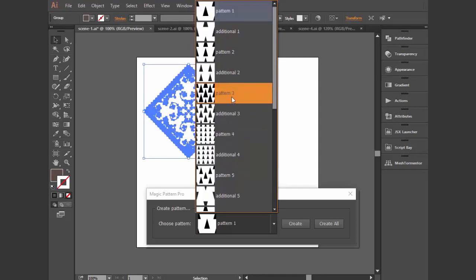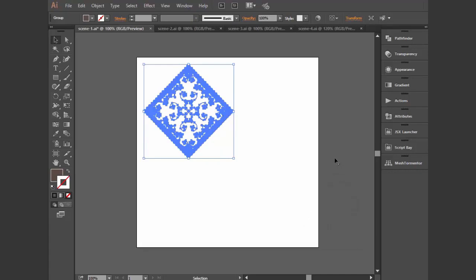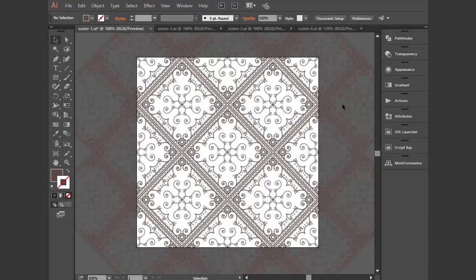I will select the third template and have a look at the resulting pattern. Click Create button, that's it. As you can see, the script arranged elements of the pattern at the designated positions.